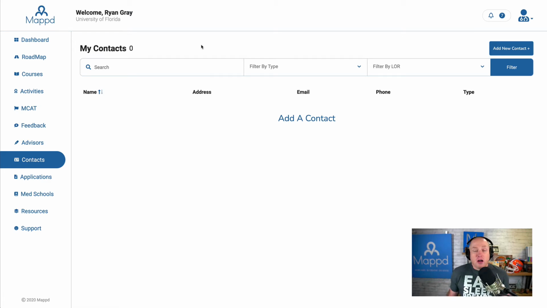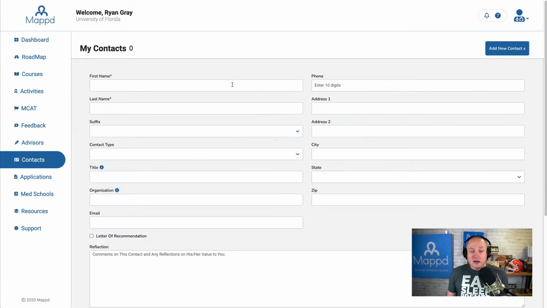I want to talk about contacts and how we can use contacts inside of Mapped. Again, to get to contacts, you just click on the Contacts tab on the left, and it takes you to this familiar looking layout that we see in a lot of the other tabs. Right now, I don't have any contacts, so I can add a contact.